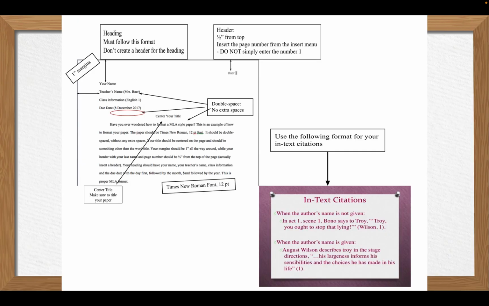So this is what it would look like, and this is also what your citations will look like within there. Right here it shows a comma. MLA no longer uses the comma after the author's name, so you can just ignore that. I forgot to update that in my document.